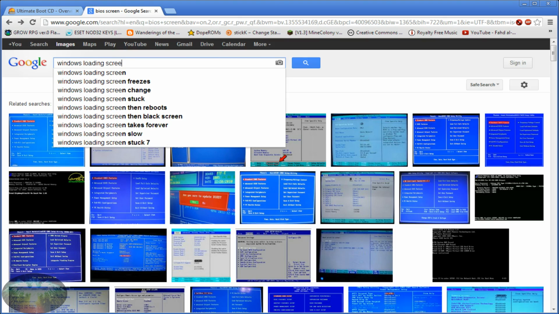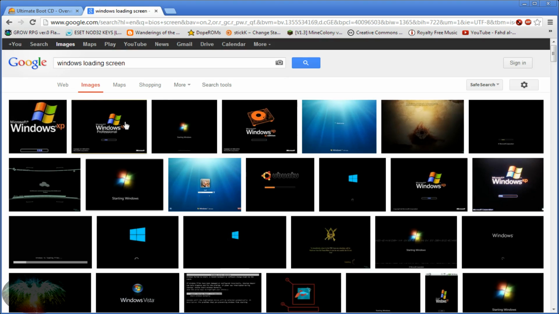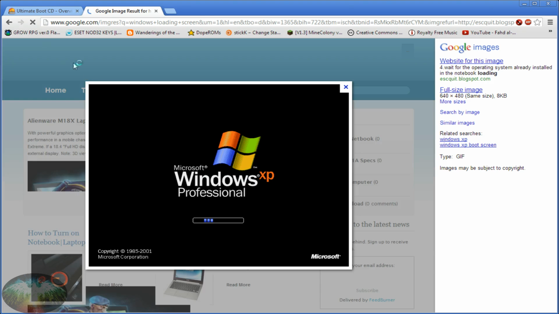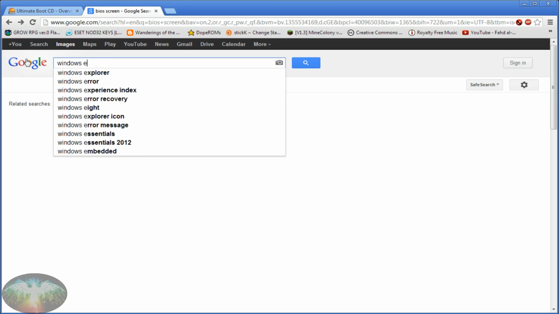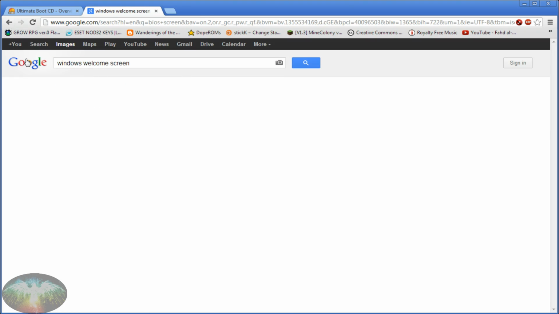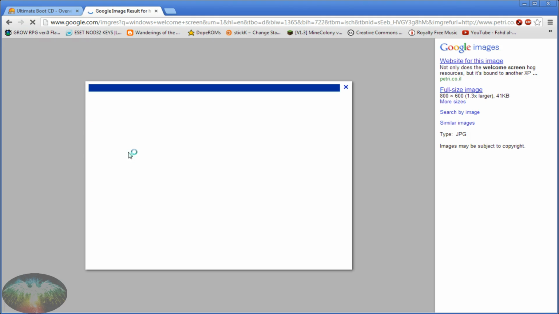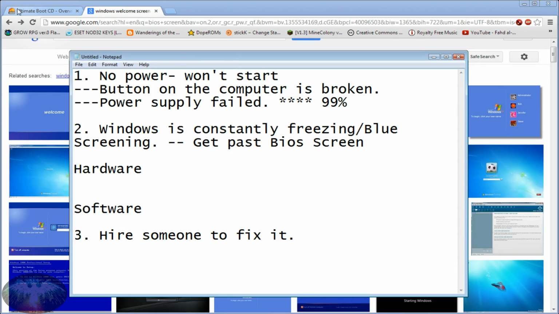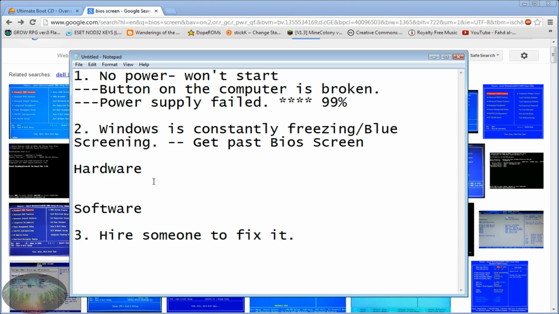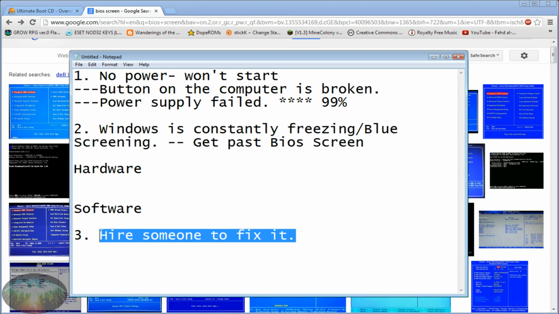Windows loading screen. So you should be able to get past this, and you should be able to get to the Windows welcome screen. Now, if you get to the Windows welcome screen, and this is where you're having issues, or if you're having issues after this, then we're on step 2 essentially. So if it's step 3 and you can't even get past that, you just need to hire someone to fix it. And this video and other videos, they're not going to help you through it.